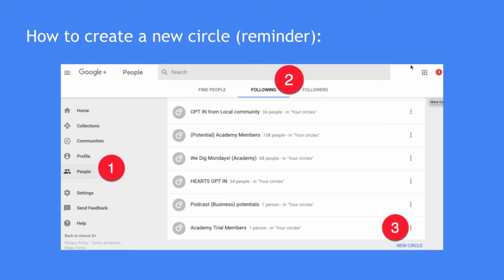But I wanted to remind you in the new platform how you do create a circle, and I'll explain why. So go to people, click on following there, and then click on new circle, which is down at the bottom. This is on a desktop version, and you can create a circle. I think it's still a reasonable method to add people in and to pay more attention to those that pay more attention to you. I think that's a good method, actually.